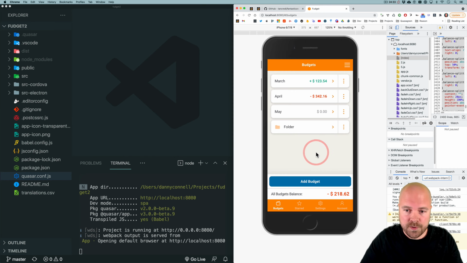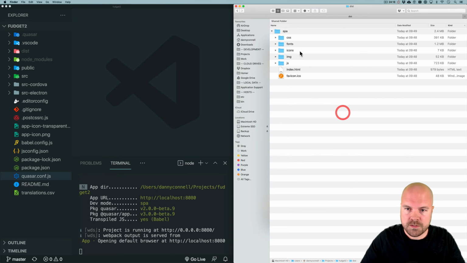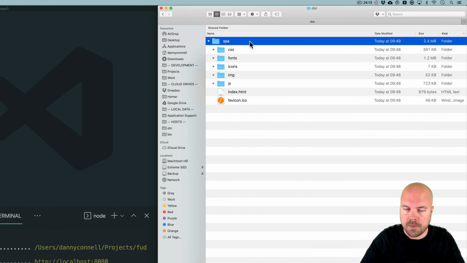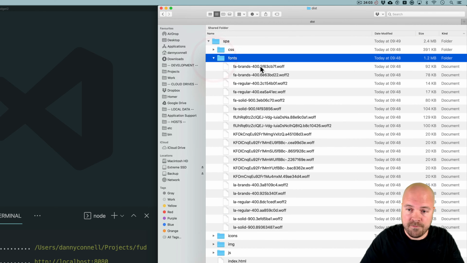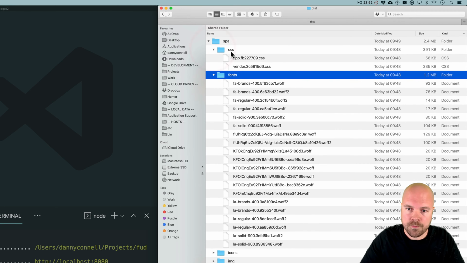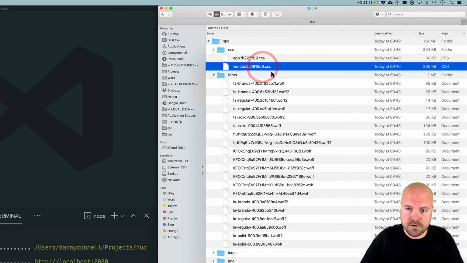So I decided to build the app that I'm working on, Fudget 2, for production and see how big the bundle size is so far. And if I just jump to Finder, we can see the SPA that it's generated here. And I was shocked to see that the bundle size is 2.4 megabytes. And 1 megabyte of this is coming from the font files from the icon libraries that I'm using in the app: Font Awesome, Line Awesome, and Material Icons. And 140 kilobytes are coming from the associated CSS from those icon libraries, which is in this vendor CSS file.